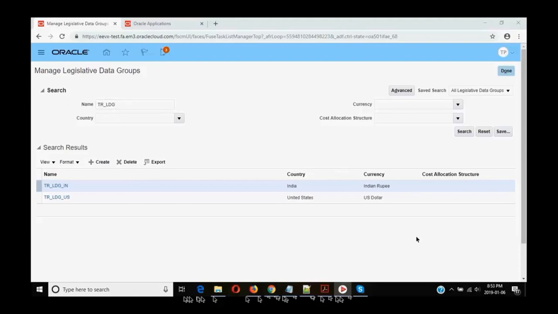These legislative data groups we created mainly for payroll, benefits, and everything. Whenever you have a requirement to do something at a country level, you have to use this legislative data group. Suppose you are writing an HCM extract. HCM extract is a tool which we use to extract the data out of the system. There also we use the legislative data group. If you are writing a fast formula, all the EPS people would know.